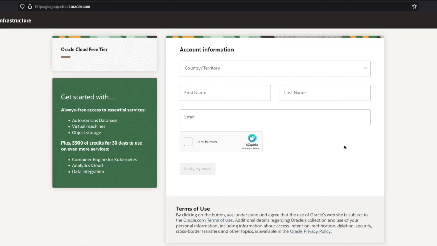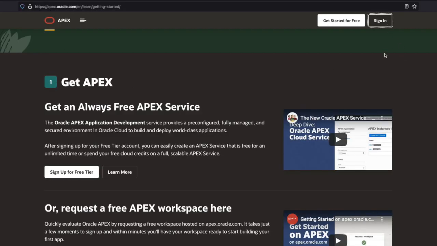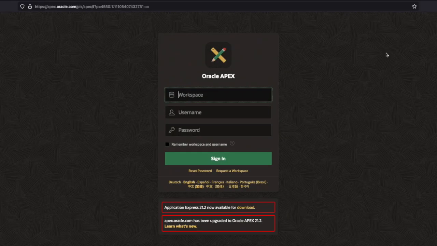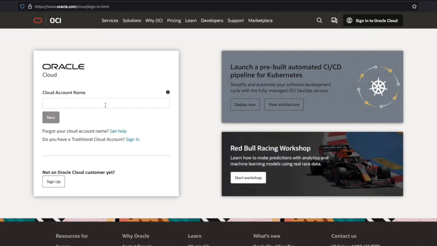Once you fill these forms, you will have a proper Apex login created. You will get your username and password and all those details to your registered email account. And once you get your access, you can actually log into your Apex application, but this is not the page that you sign into your Oracle Cloud account.